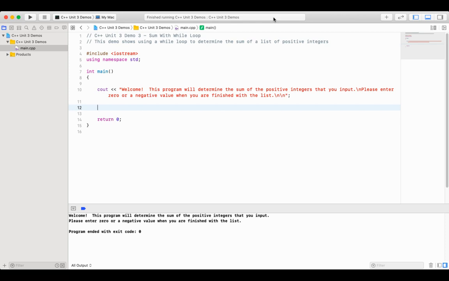Hello everyone. In this demo, we're going to look at determining a sum with a while loop. So the goal in this program is going to be to let the user input a list of positive integers as long as they want, and then track the sum of that list. And then they'll indicate that they're done by either inputting a 0 or a negative number at the end.